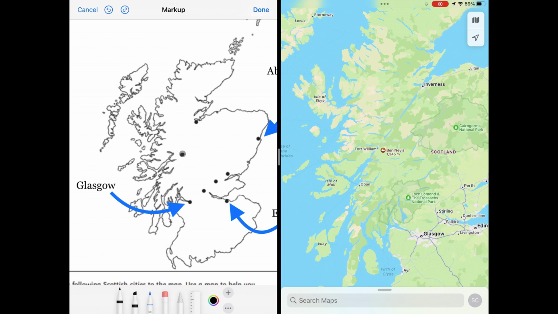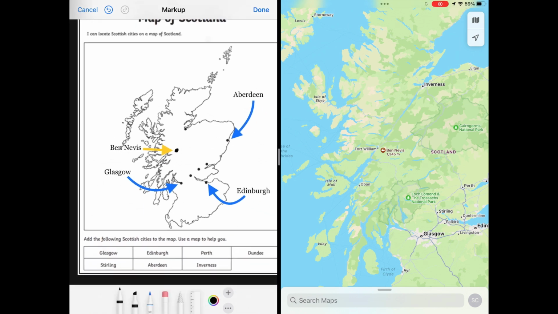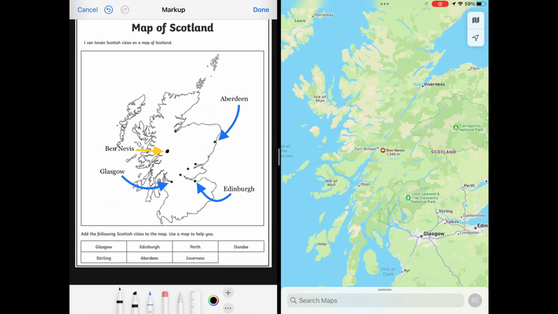Using your finger and the pen feature, create a little mark so you can put the location of Ben Nevis on your map, or any other place you may be interested in adding. As before, you can see I have used the arrows and text feature to label where the location of Ben Nevis is. This time I have decided to change the colour of the arrow pointing to Ben Nevis to yellow. I am going to label all the cities with blue arrows and all the physical features such as Loch Ness or Ben Nevis with yellow arrows.